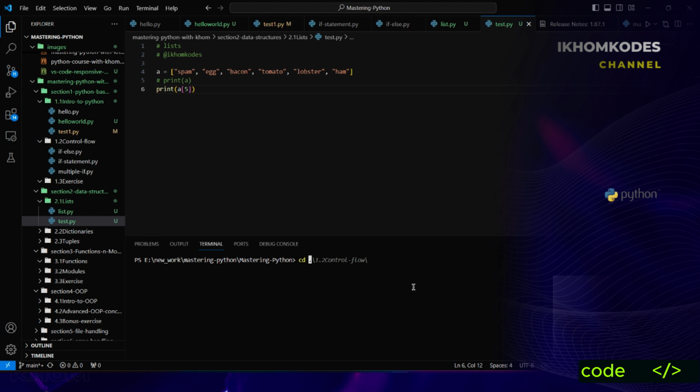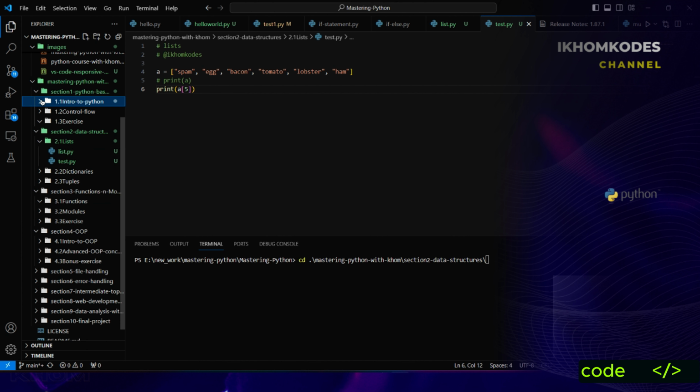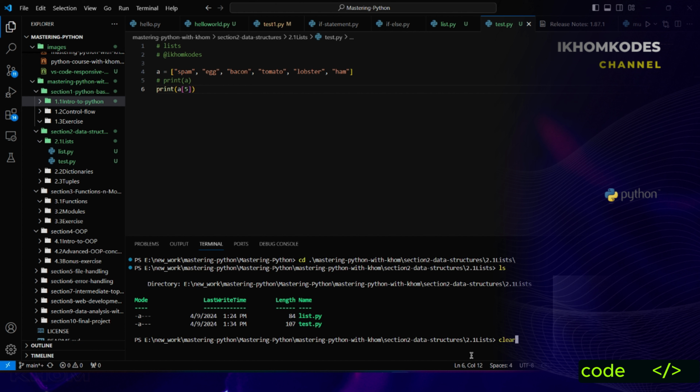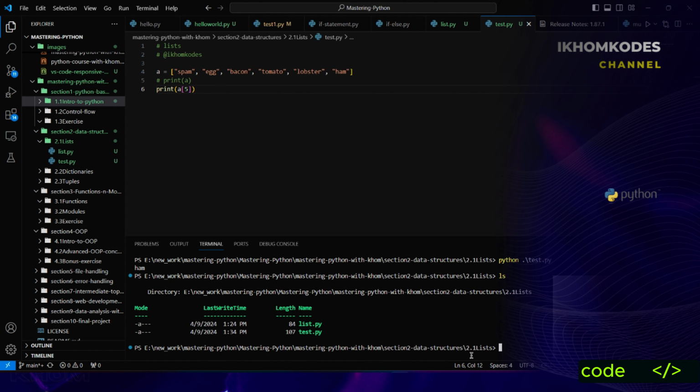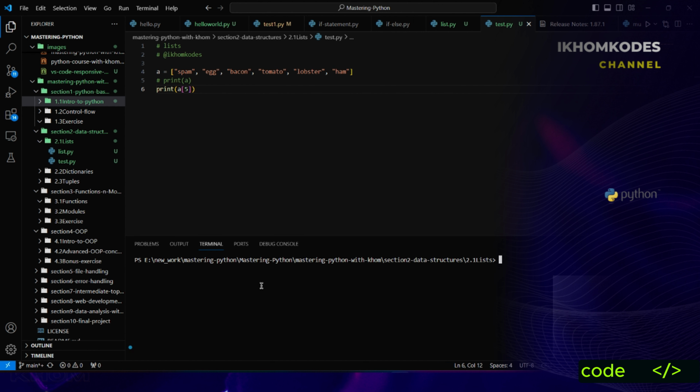Mastering Python, section 2, data structures, right? You need to go to the data structures section, then 3.1, the list. We have test.py here with Python. This is our front end. That's it. So let's try another example, right?